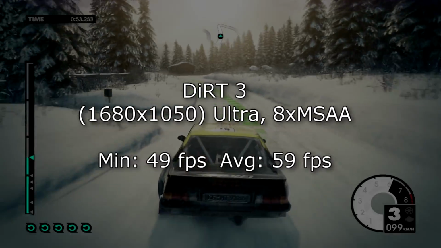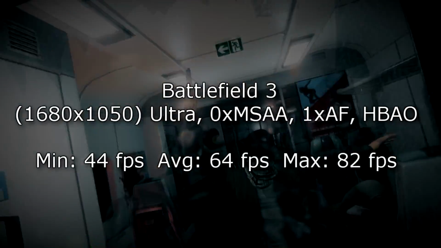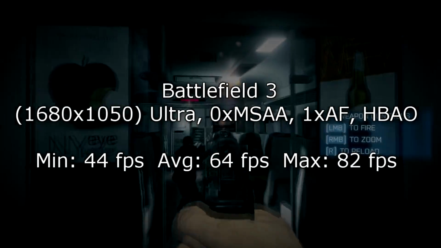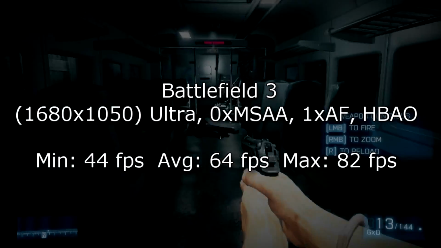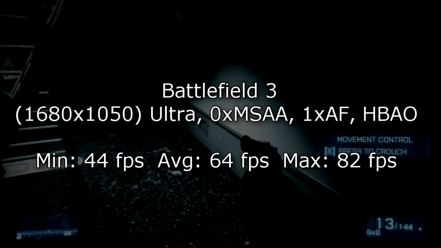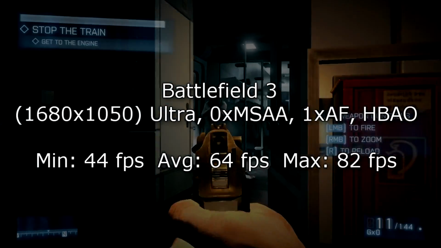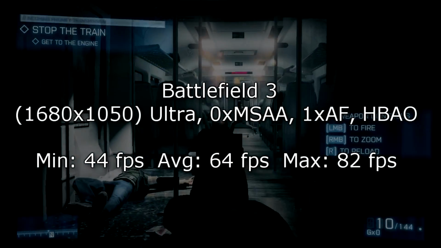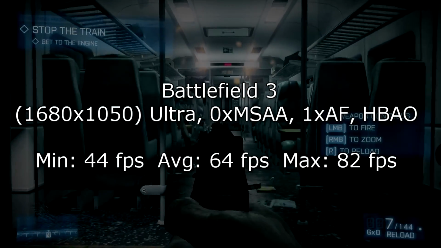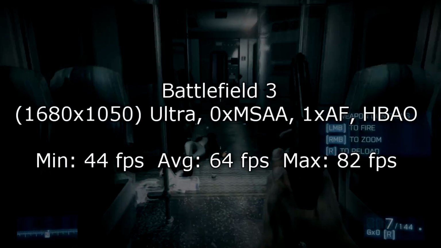Of course, Dirt 3 isn't as demanding as Battlefield 3 that I ran here at 1680 by 1050 at ultra high settings, but turned off the MSAA and lowered the AF to 1x. I get 44 FPS at minimum, 64 FPS on average, and an amazingly great 82 FPS at max.